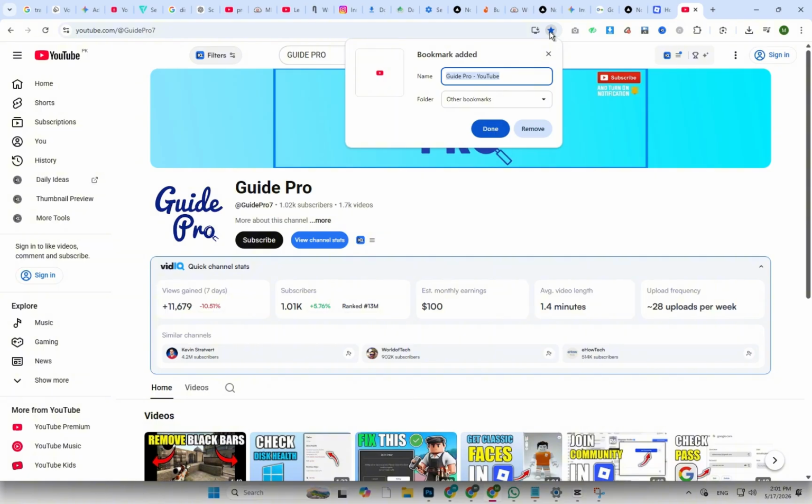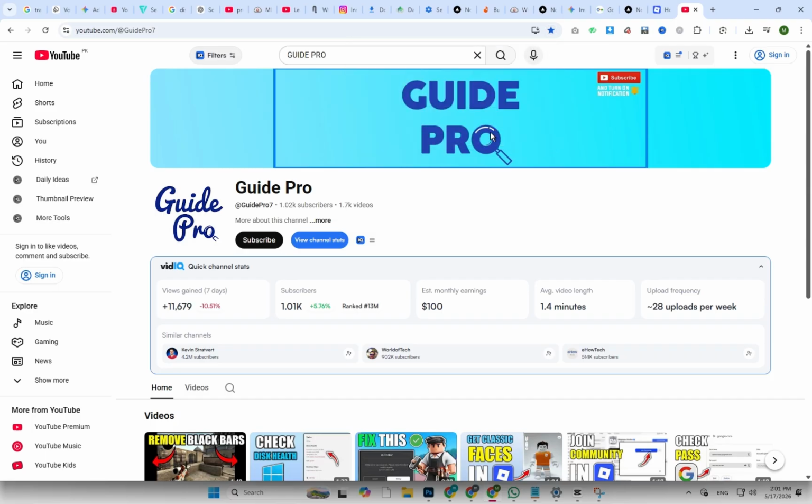Once you click it, a small window will appear. You can also rename the bookmark if you want. Here, you can choose where to save the bookmark. Make sure it's set to Bookmarks bar. Now click Done. Your bookmark has now been added.